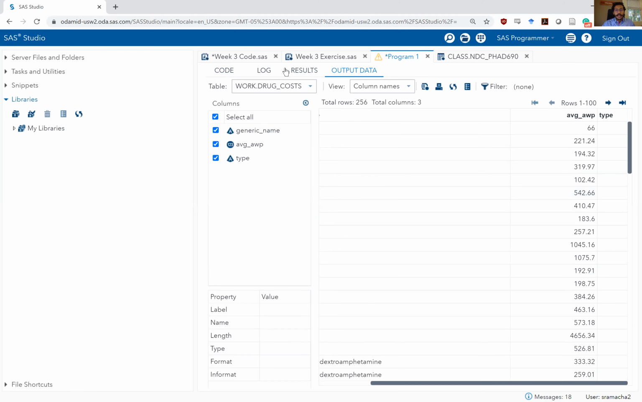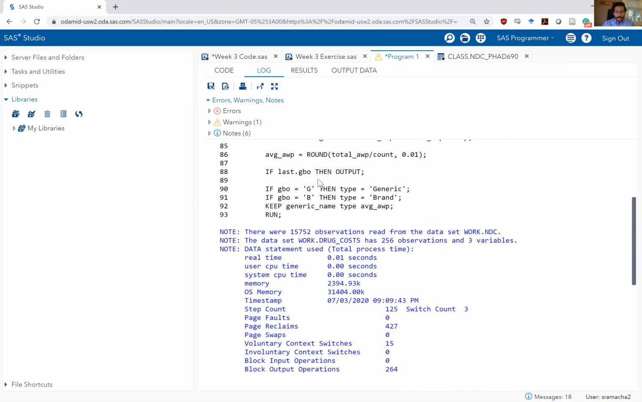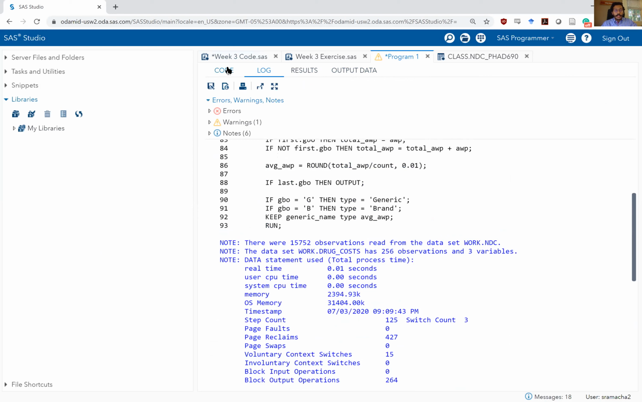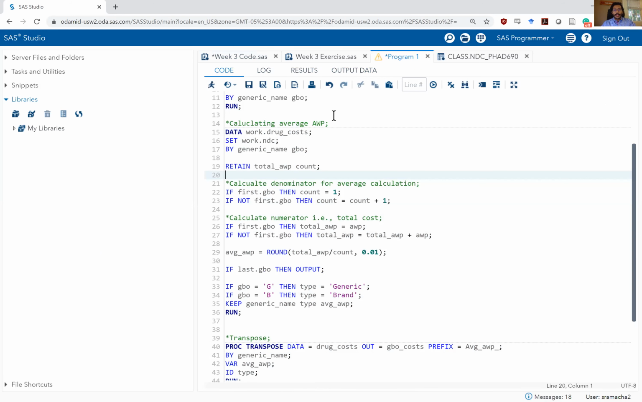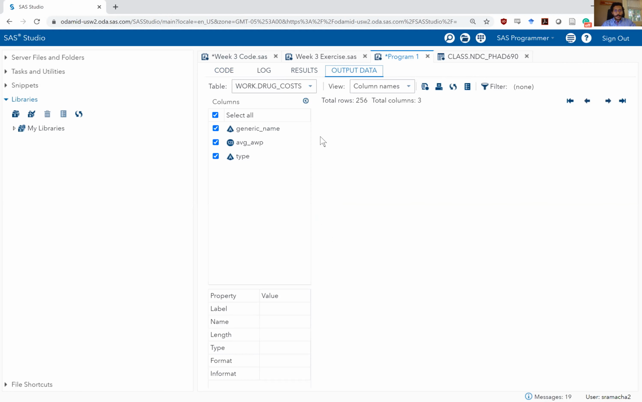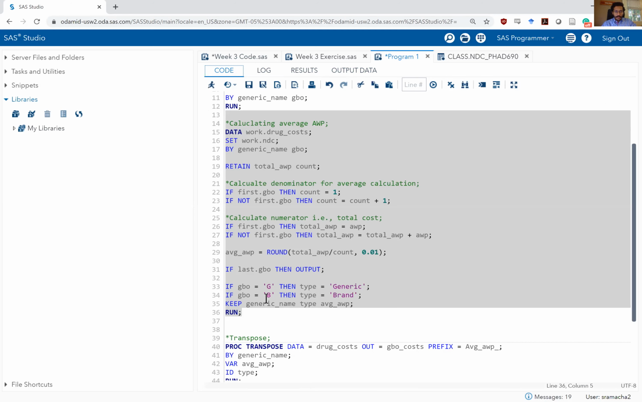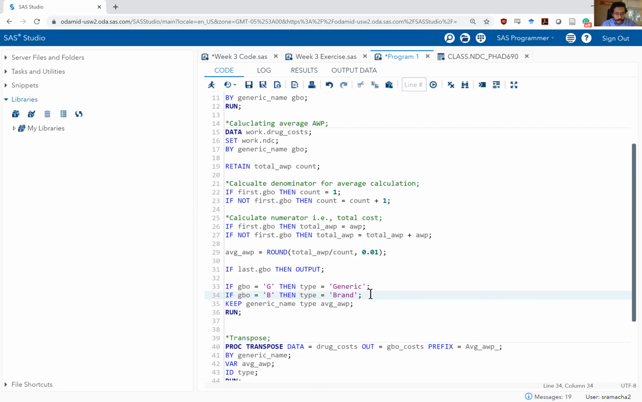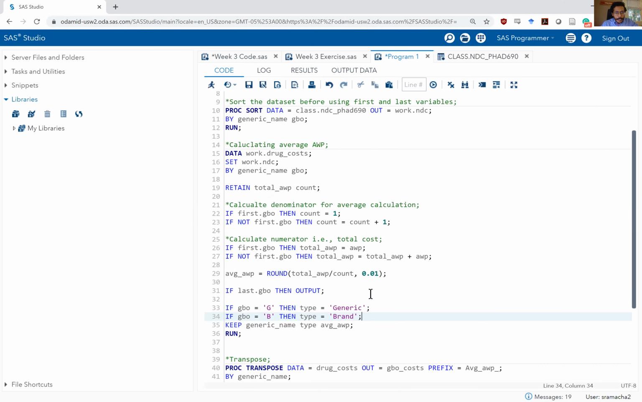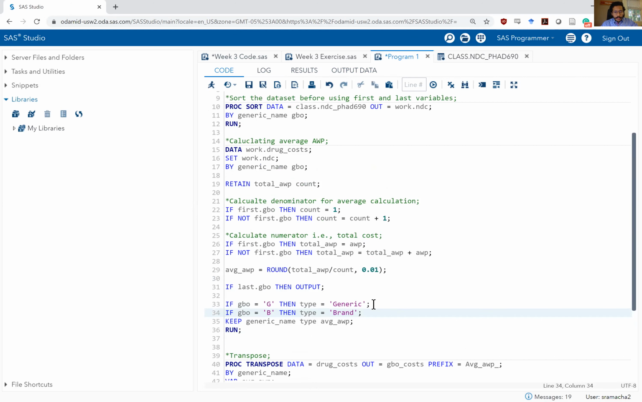And if I run both sets of these steps together, you will see I now have a problem. Let me see if this works. This is why you should not run too many steps of code at a time. Let me run it one after the other. My type variable is missing, even though I wrote it in here. So what's going on? If GBO equals G, then type equals generic. GBO equals B. Oh, I had probably.